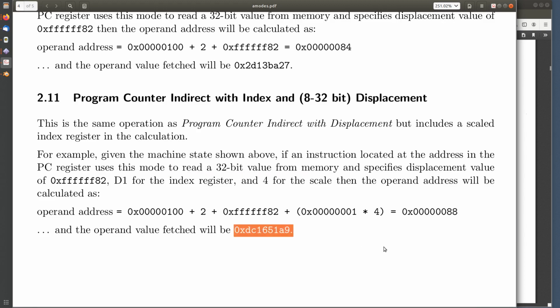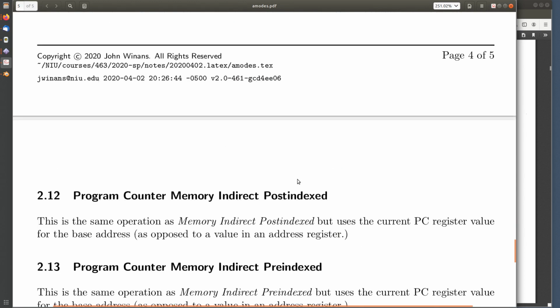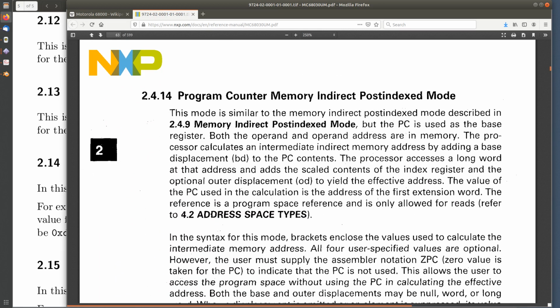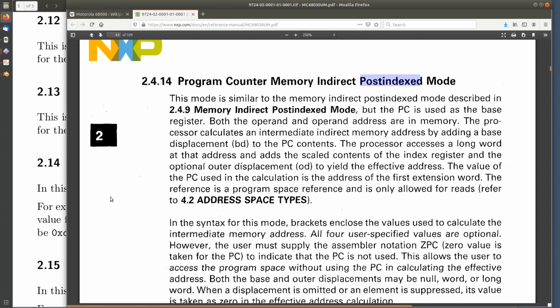DC1651, and so on, right? Okay. So that's how you work these examples. That's how you read these diagrams. Now, the rest of these are pretty simple. Program counter, memory, indirect, post-indexed.